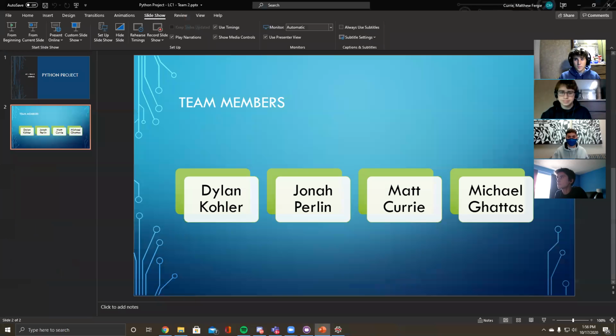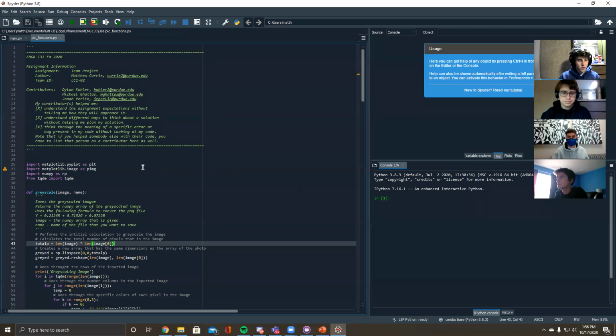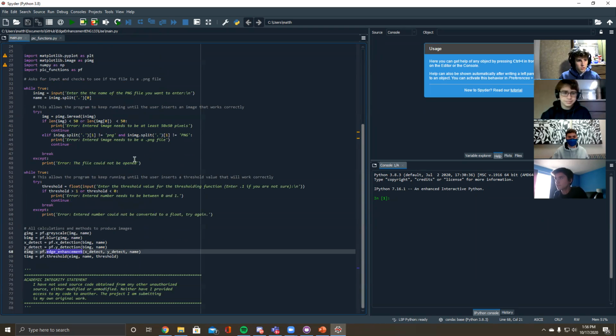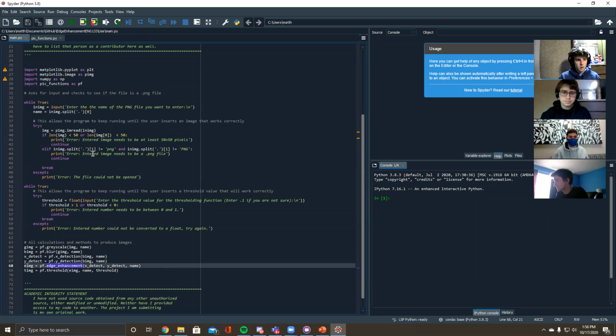So getting into it, we're going to do an overview of the code. Each one of us is going to go over the code a little bit. First, we're going to start off with the main function. The main function starts off by asking the user to enter the name of the file they want to enter.